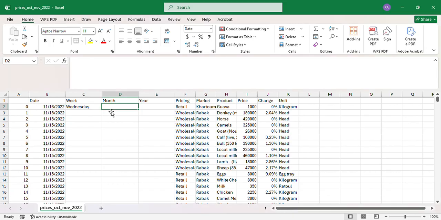The month. For the month, we want to know exactly which month this data was collected. So we are going to say text, then we come here, then we say m m m m, then close bracket. This was November. You can see the month was November, like 11, then the 16th. And the 16th of November 2022 was Wednesday. And we want to know which year that was.